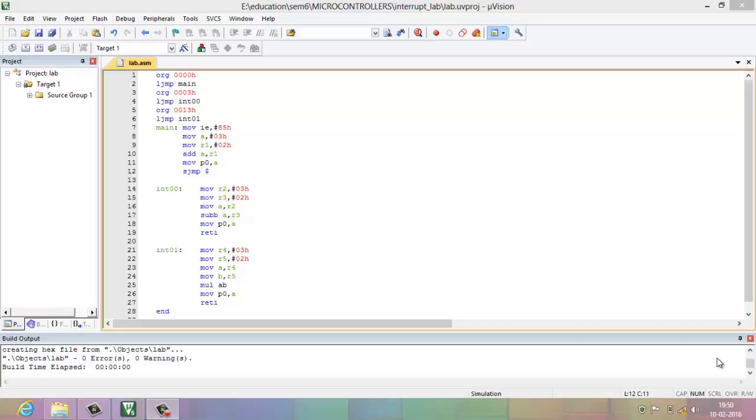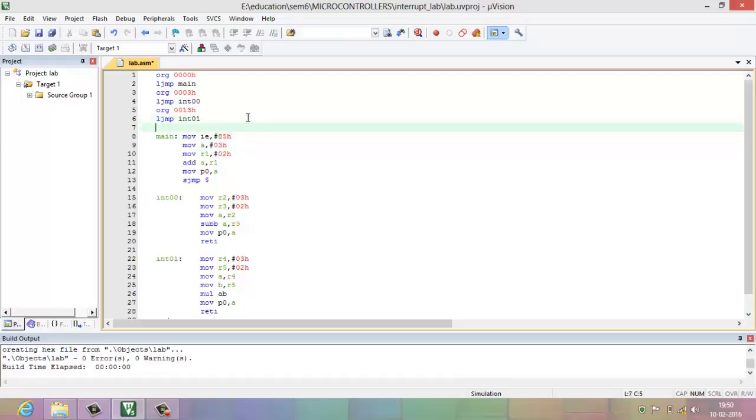Hi friends, I'm going to show you a program which is done in 8051 and I'm simulating it using Keil Microvision 4.4, and the thing we are going to see today is based on interrupts. Basically, I'm going to show you both the external interrupts, interrupt 0 and interrupt 1. So the code goes like this.